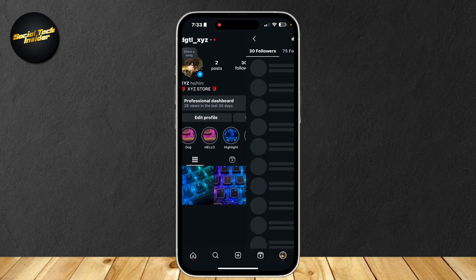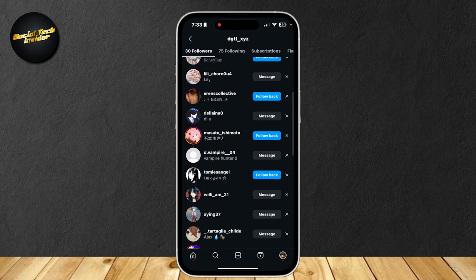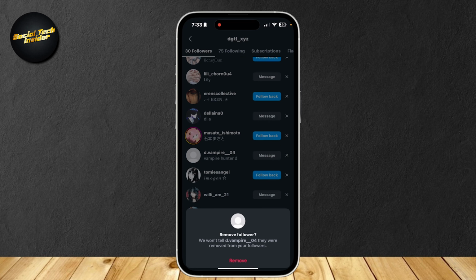Now, tap on followers, and here we can remove accounts that we don't want following us. So as you can see, right next to their name is an X. So for example, if I want to remove this vampire, tap on X and tap on remove.